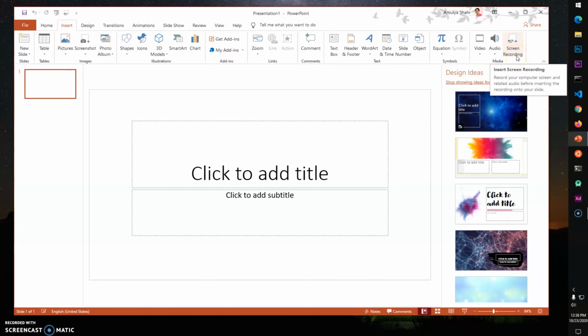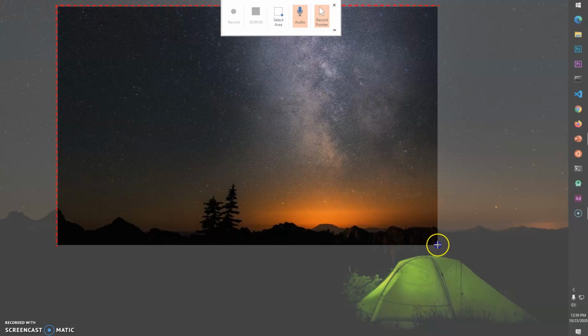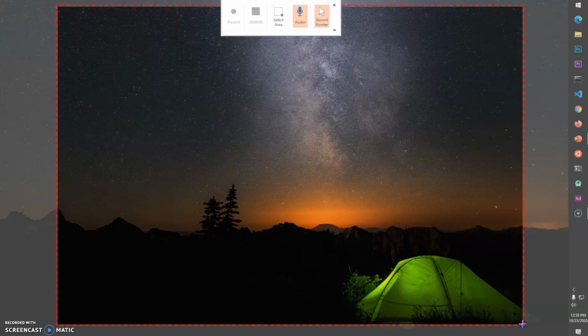And to record the computer screen, you go to the Insert tab, and on the right top you will see it says Screen Recording. You simply have to click on it, and now you have this recorder. So you can select the area by clicking this Select Area button here and select the area. You can take the complete full screen, but this is just a demonstration.